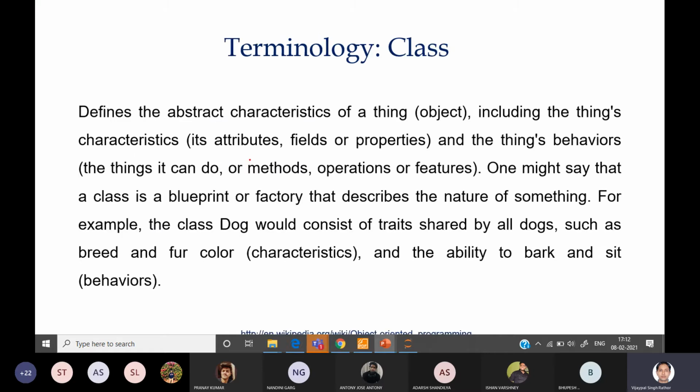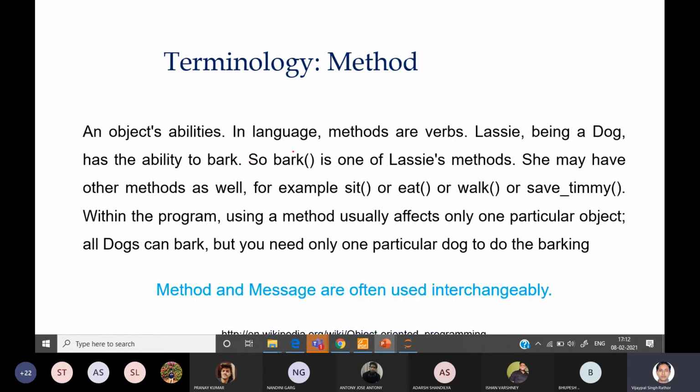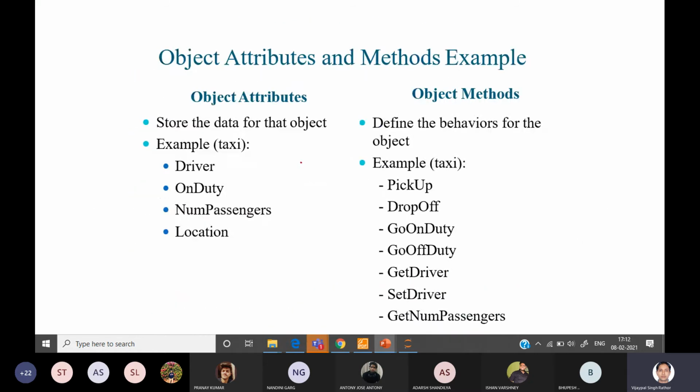How we can do it, you can see later. I'm skipping these things and coming directly to the example. Here one example is given: object attributes and object methods for the taxi. So taxi is one class. Whatever the properties, like who is the driver of the taxi, whether the taxi is on duty or not, the number of passengers that can be occupied by the taxi, the location where the taxi is. These are the features of the taxi that can be considered as data members.